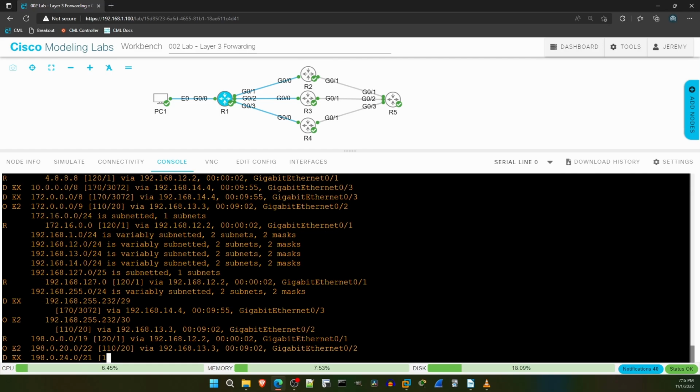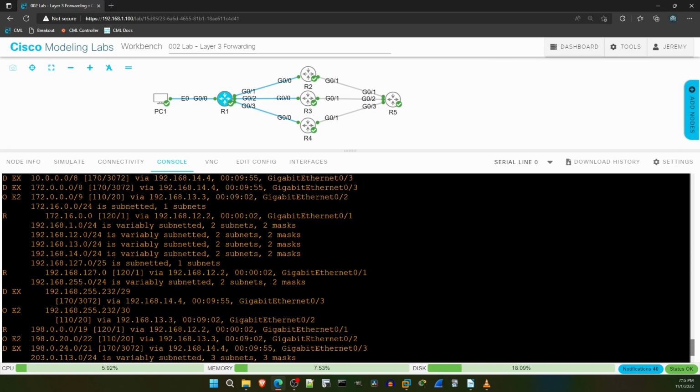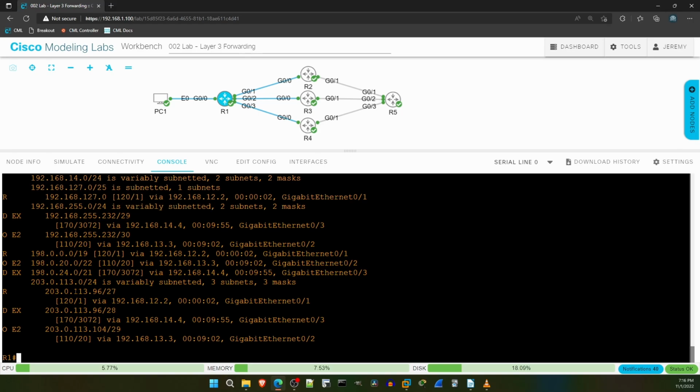Okay, the output looks a bit nicer now. But I'd also like to remove these lines that say X is variably subnetted. These aren't routes, they just indicate that we have routes to subnets of classful networks, and the routes have various prefix lengths. For example, at the bottom it says 203.0.113.0/24 is variably subnetted. 3 subnets, 3 masks.